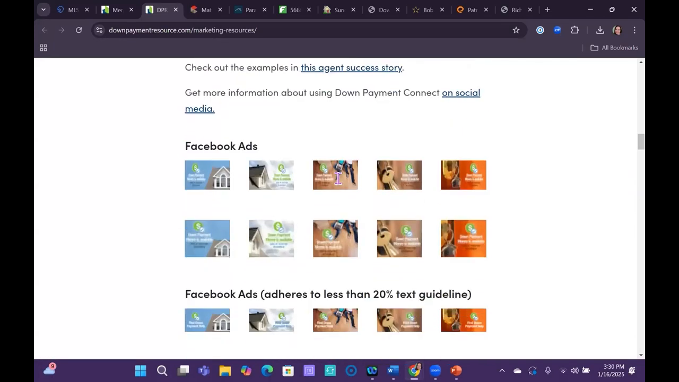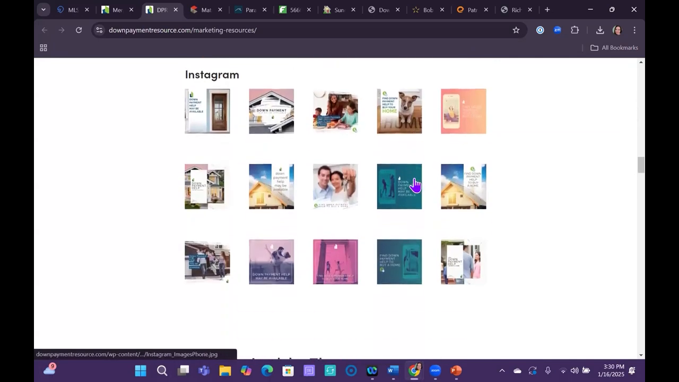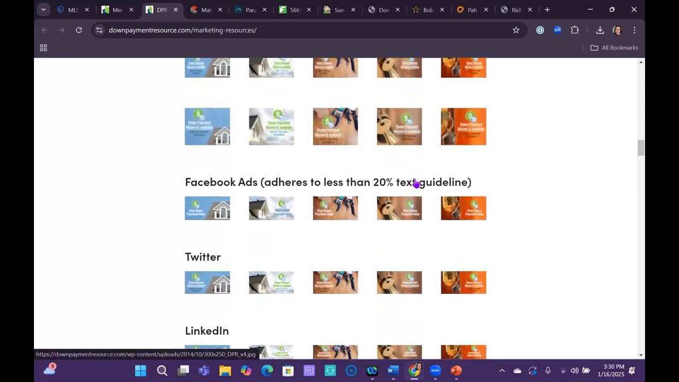You can also scroll down and find social media images. These are already created and ready for you to use. You can add whatever message you want with any of these images, and you can put them out there on Instagram, LinkedIn, Twitter, Facebook, all of those.